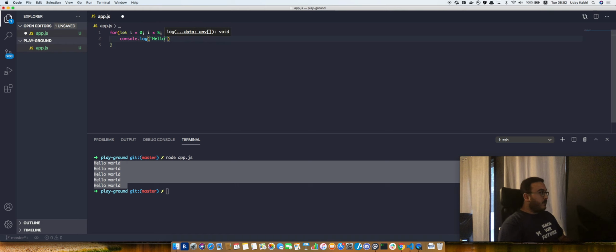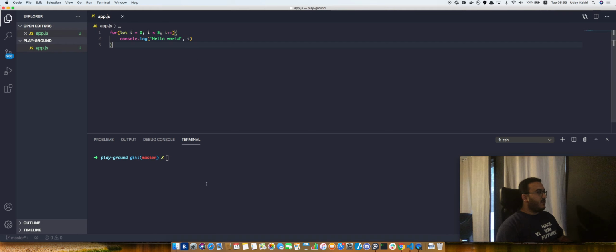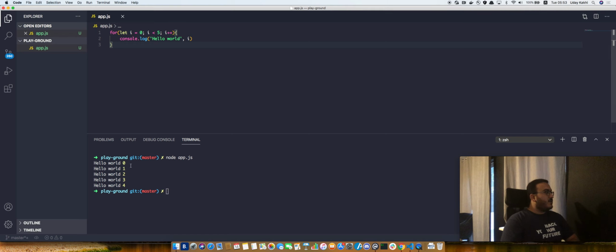So let me clear the console and try to break it down in a simple way. I'm going to print i also with the string hello world, save and print, and as we see over here, the starting point was 0, i was 0. Then we go to our condition: is 0 less than 5? Yes, so we print the string hello world, and increment i by 1.